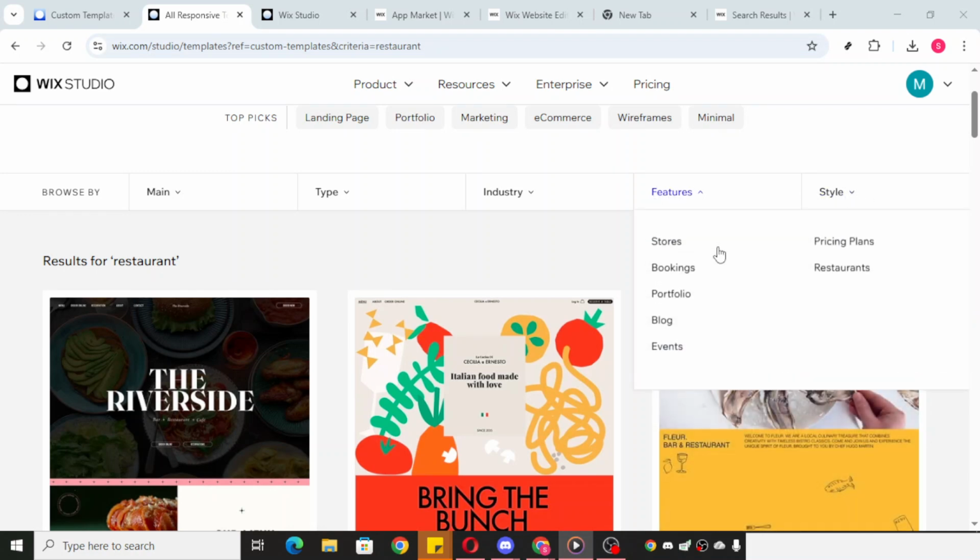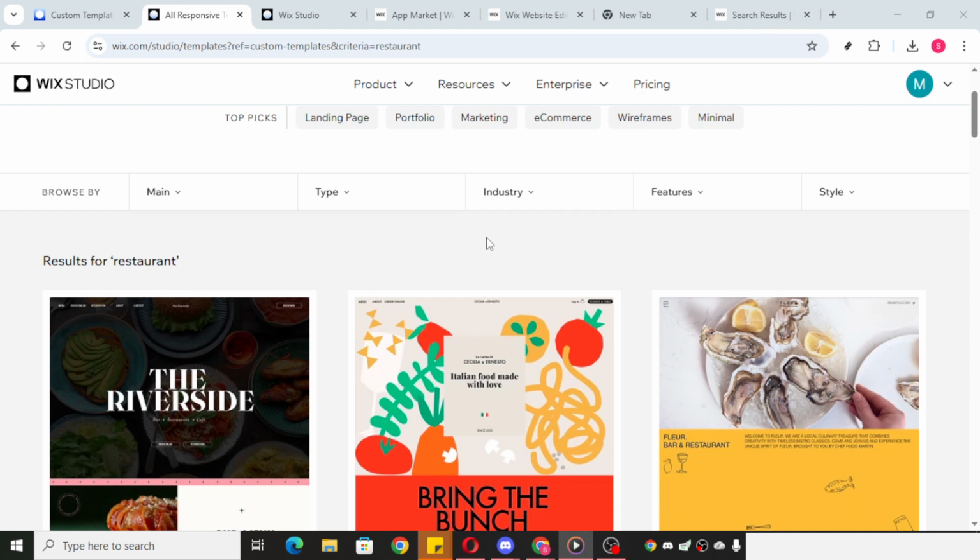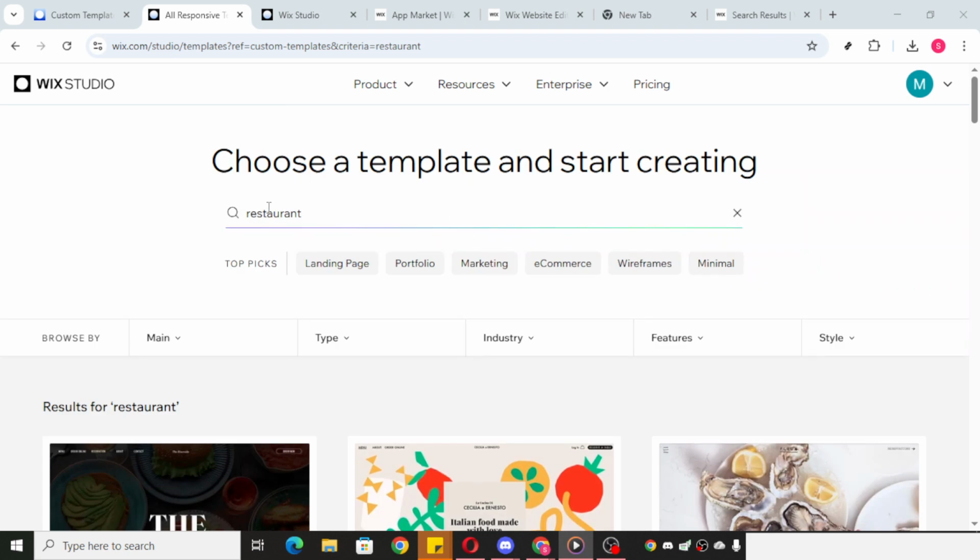First, you'll want to open Wix Studio. Once you have Wix open, take a moment to familiarize yourself with the interface. It's quite intuitive and simply designed to help you build your website with ease. With Wix Studio ready to go, direct your attention to the search bar. Here, you want to type in restaurant.